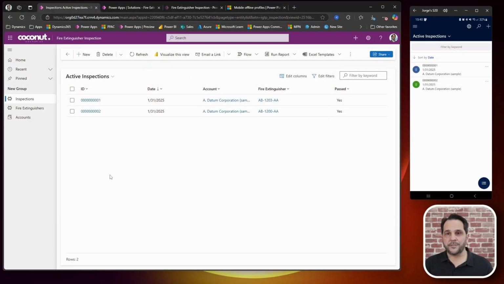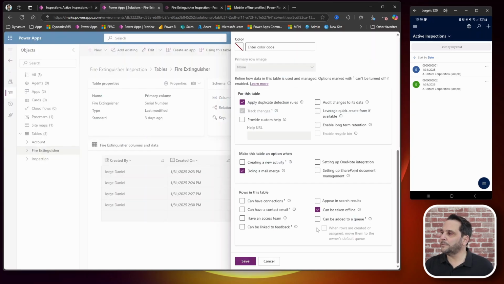If you find yourself in a situation where you need to take your app offline, know that with Dataverse it is as easy as it gets. You will need 3 to 4 things. First, you will need to enable your tables for offline. Some standard tables like accounts and contacts come with this setting on by default, but you should check this for every table you plan to make available offline.